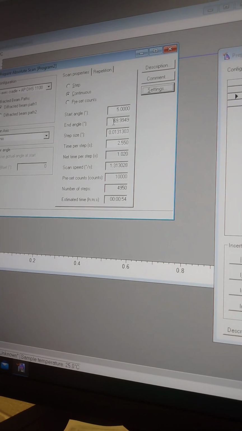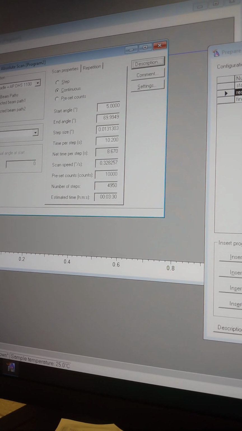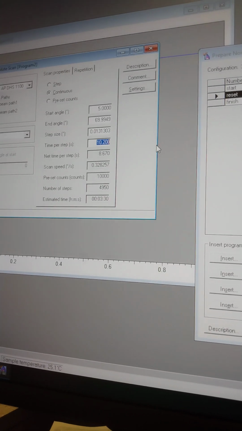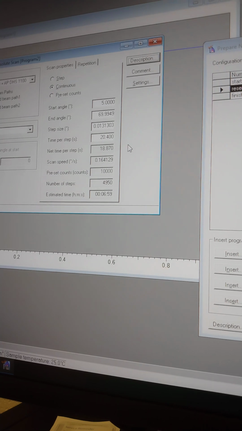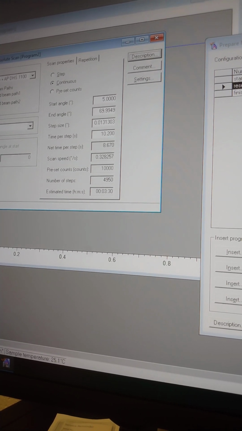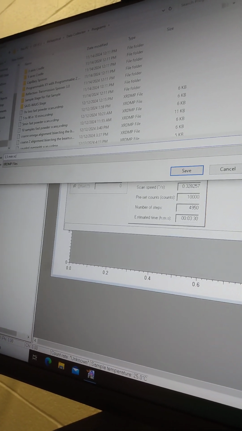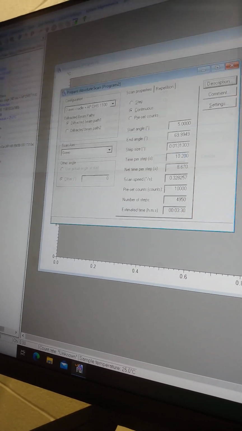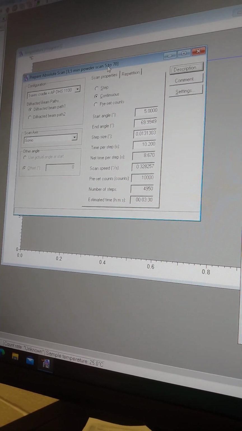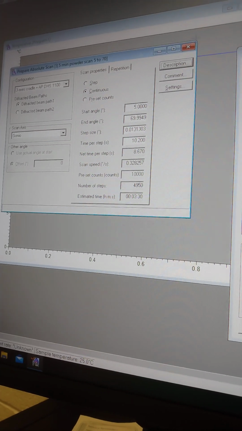We'll write the program 5 to 70.013, and we'll go at 10 seconds per step. Now let's do 20 seconds per step. No, let's do 10. Sorry. And I save this. Okay. It makes an analytical data collector program folder. Interesting. Yeah. So I have to save my scan program.